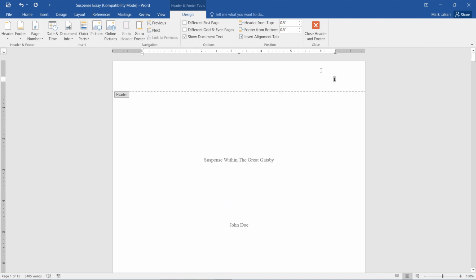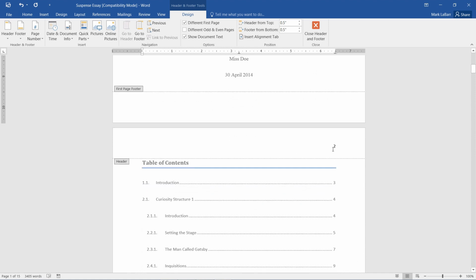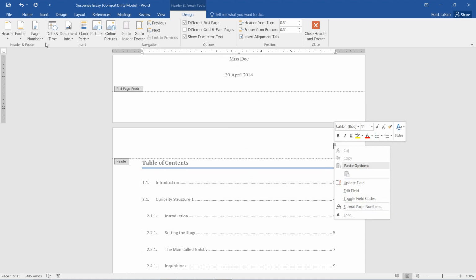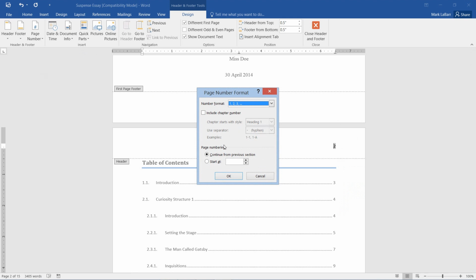So, this is the cover page, so I don't exactly want this to be numbered. So I need to hit different first page, and there's still a problem because it starts numbering at 2, which isn't what I want. So I can right click it here, or I could format page numbers here. I can even include chapter numbers, but what I want to do is change the start at.